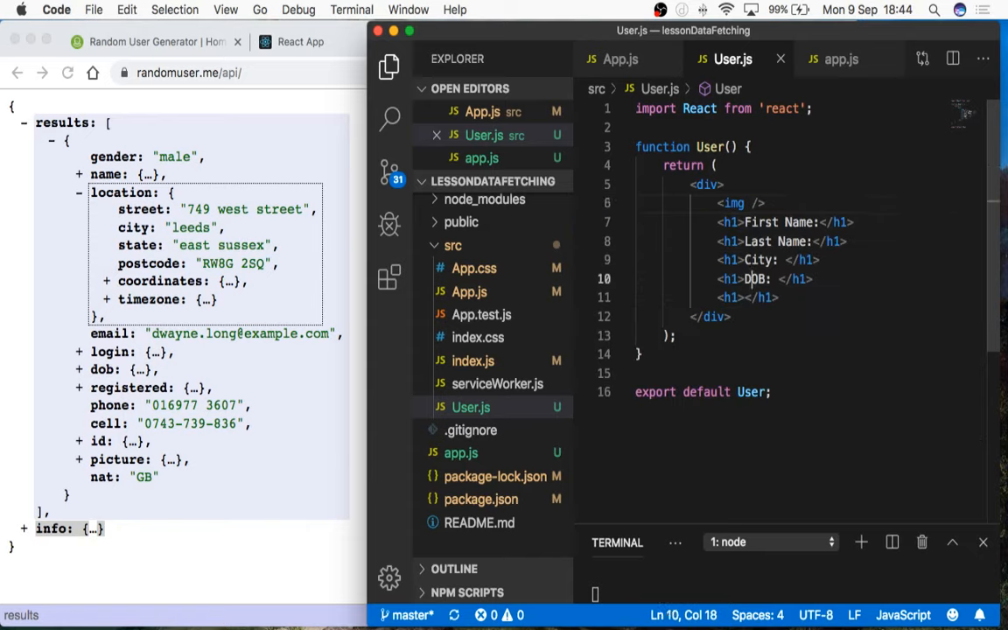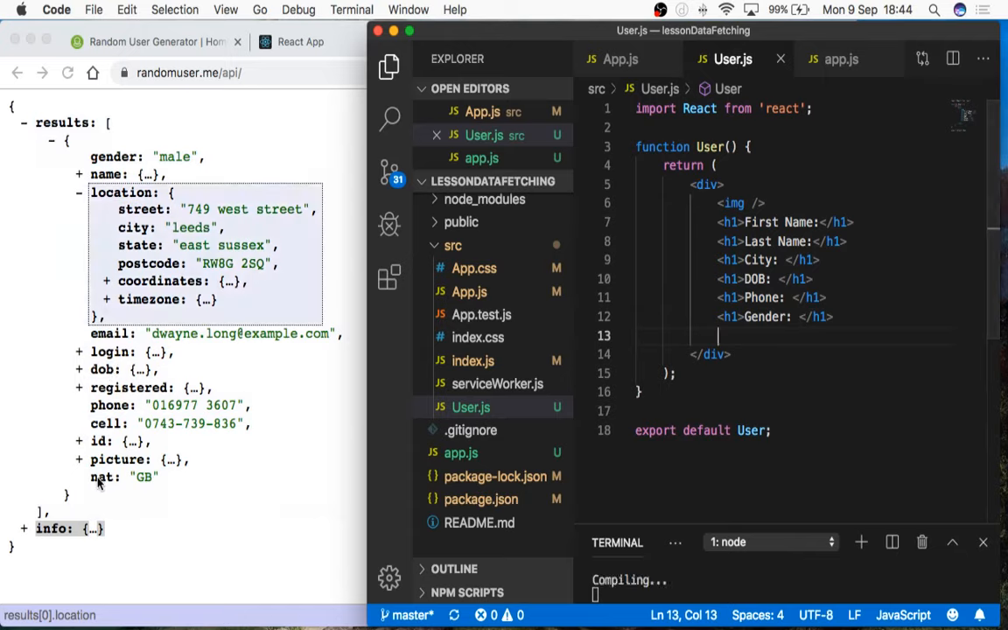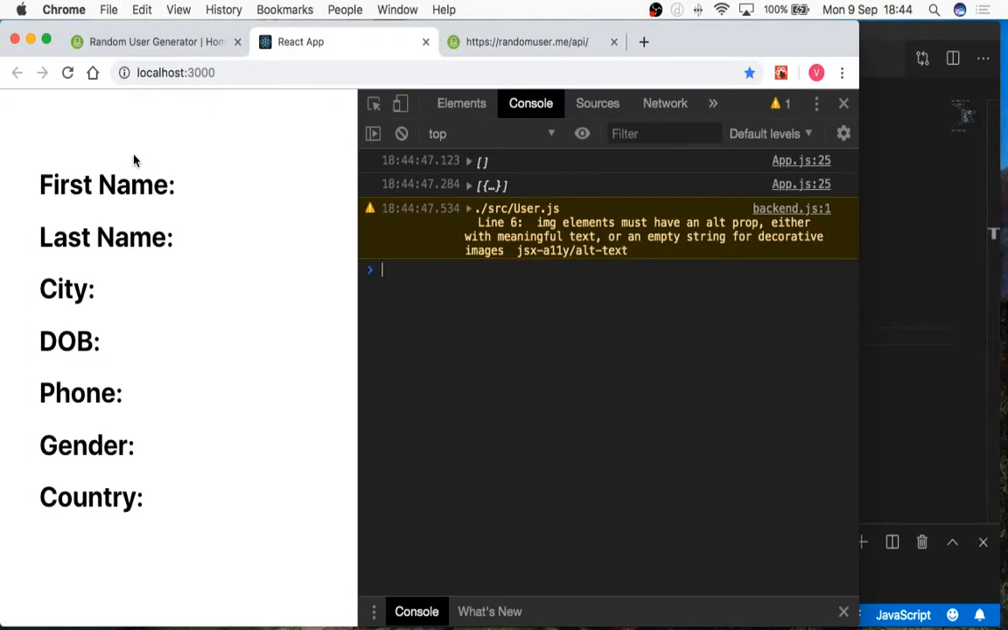Actually, you know what, let's do that later. Right, guys, next one. Any more? Phone number. Gender, yep. That's it. And let's also do nationality as well. Let's call it country. So we have a list of properties here, and I want to fetch the data and render it next to these properties as values. Okay?